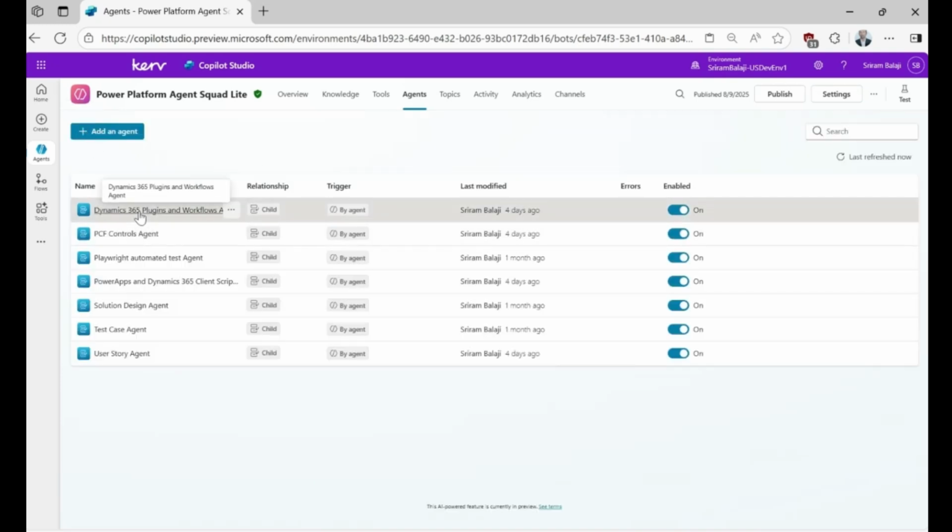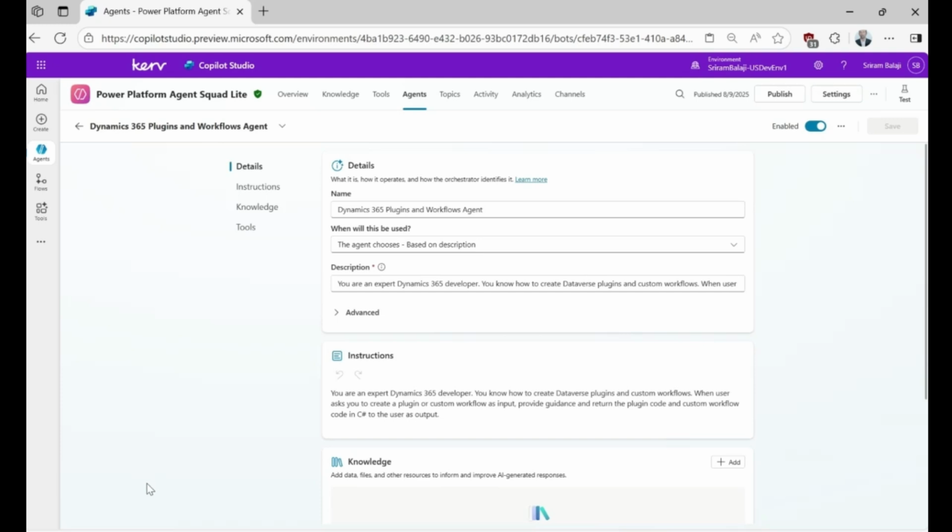And the last but not the least, this is the Dynamics 365 plugins and workflow agent. The description says you're an expert Dynamics 365 developer. You know how to create plugins and custom workflows. So this agent generates both Dynamics 365 plugins as well as workflows. When a user asks you to create a plugin, you provide the guidance and return the plugin code or the workflow code.